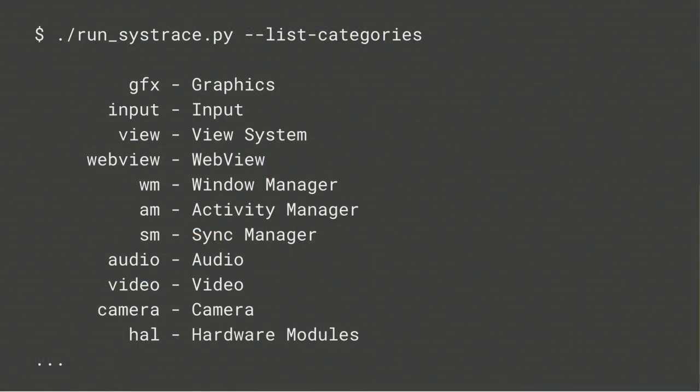Now, the first thing you should do when you decide to start tracing a device is you should look at the categories available on that device. Systrace events are separated into categories, and those categories will vary from OS version to OS version and potentially device to device. In general, the important stuff will always be there. The core stuff that you want as an app developer, we have tests for that, so they'll be on every device.